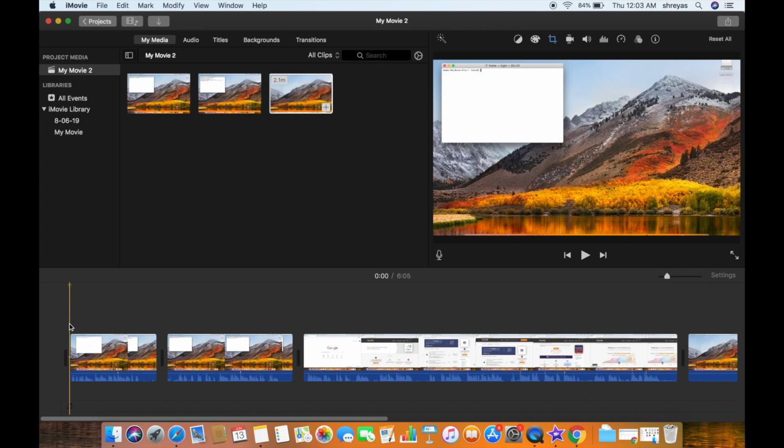Now anytime you want to play the video while editing, all you got to do is hit the space bar. And you'll notice that the vertical pointer, the cursor, is moving along the video clip.